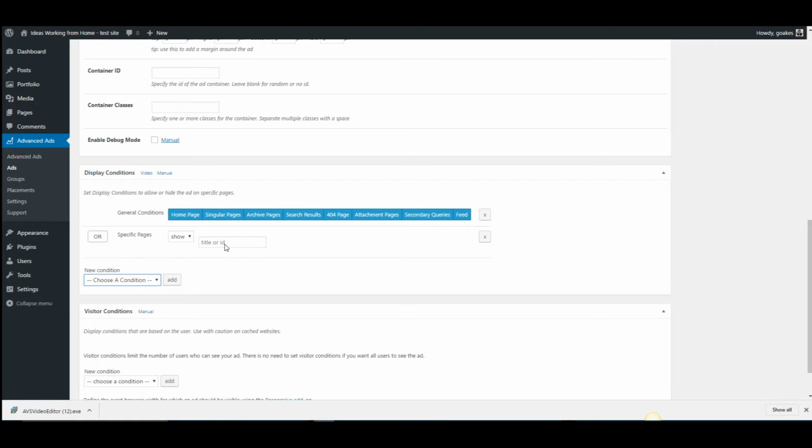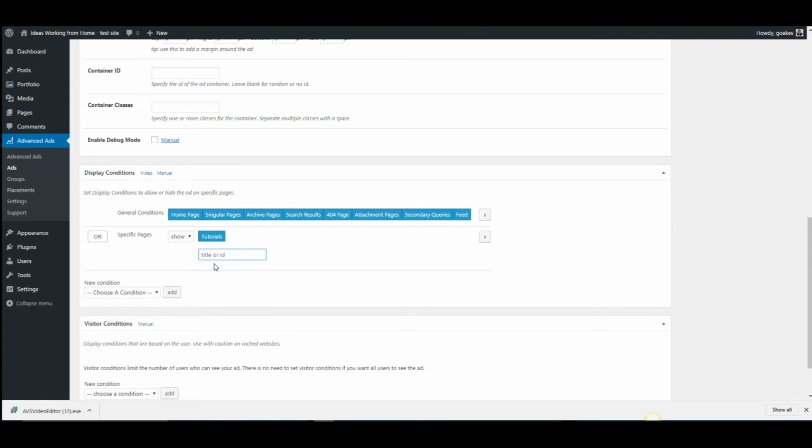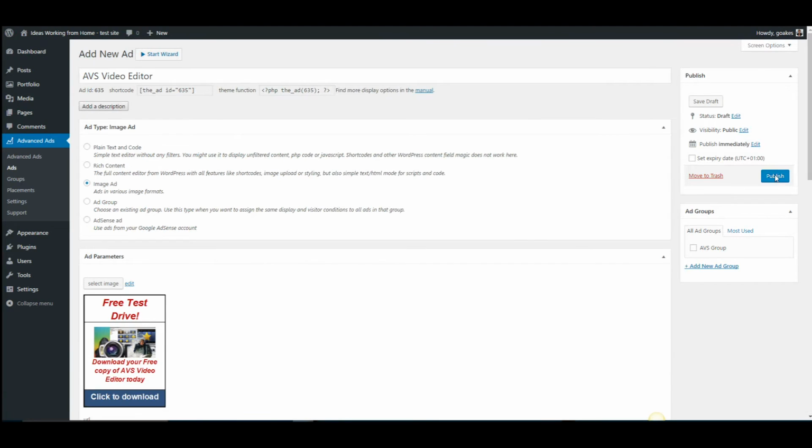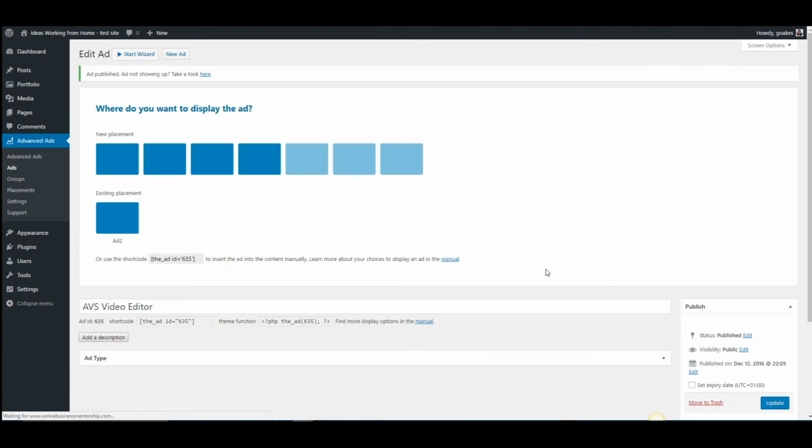And it's going to be, oh yeah, tutorials. So I'm hoping if I put T for tutorials, the page will show. And there it is, tutorials. So that's the page I'd like it to come up on. Nothing more to add, apart from I just want to delete these. So I want to take these other ones out, all the other pages, so it only appears on the tutorials page. That's my ad complete.